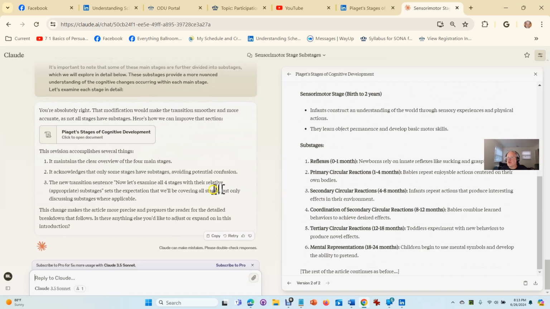You know what I was really trying to do? I was trying to find a way to go from the four main stages, and hey, there's an idea of substages, and then I wanted a smooth transition that lets people know we're going to hit the four main stages and include the substages. Six in the first one, two in the second one. What I wanted there was a smooth transition.